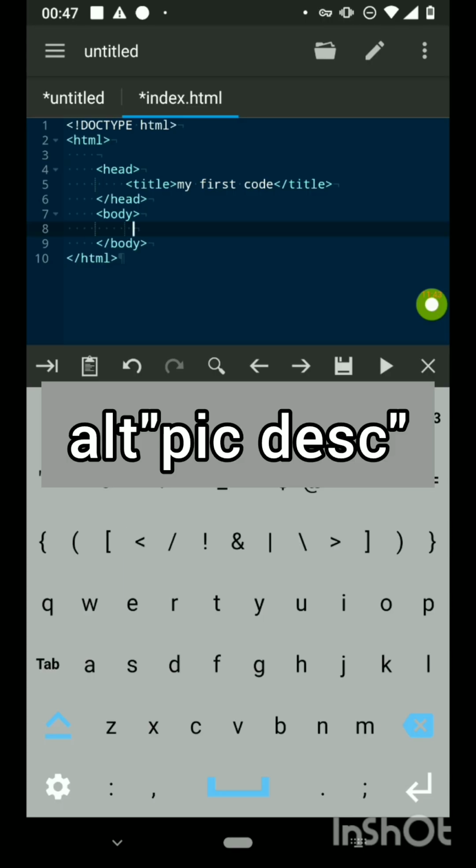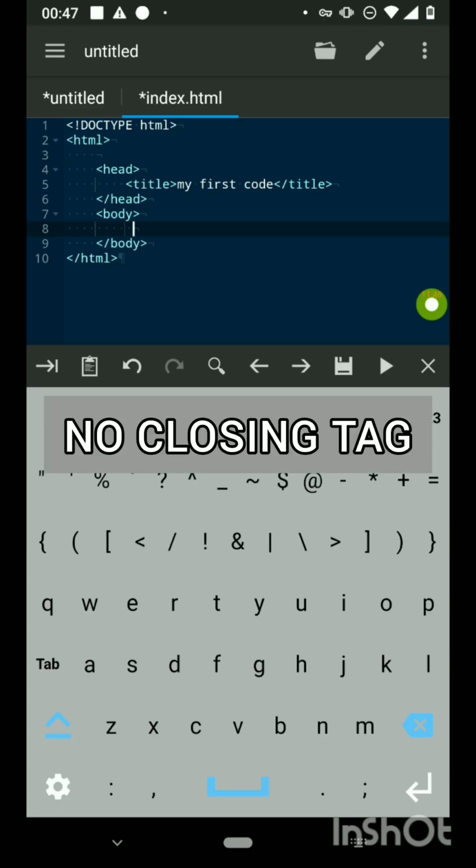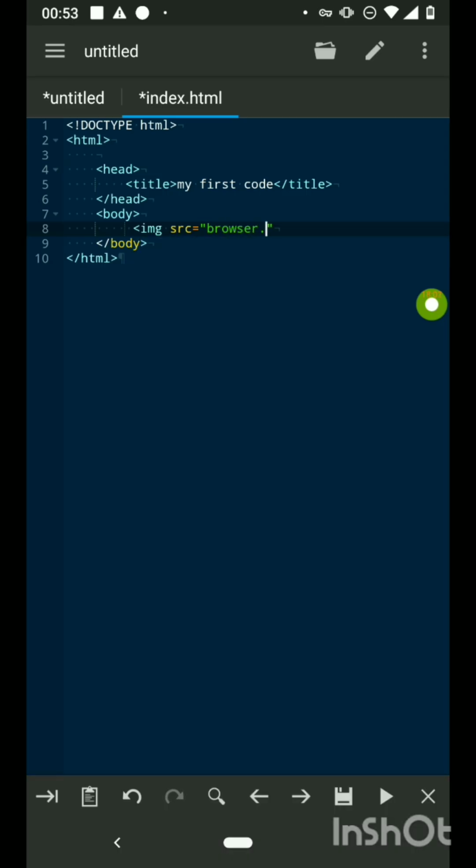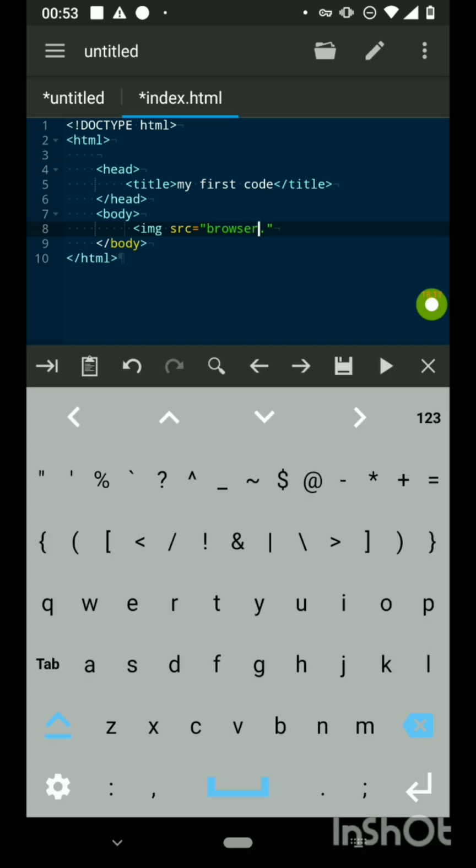So let's run this. Now this img also does not have a closing tag. That's only an open tag. Only img. So you are putting the name of the image. So make sure the image is in the same folder with your HTML code. The same folder. Now the image is browser.jpg. My image extension is JPEG. It can be PNG or any other extension. And don't forget to use alt to describe what it is all about. It's all about browser.